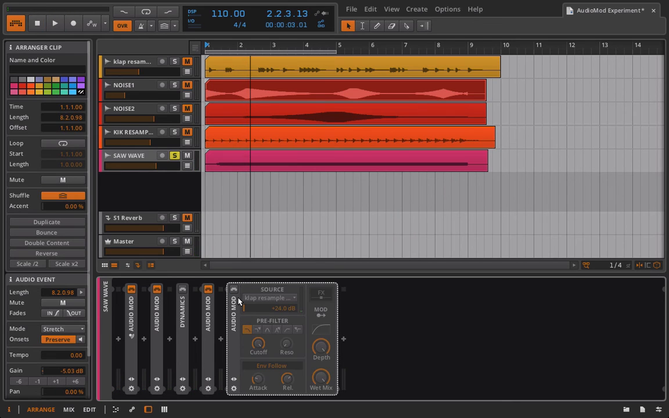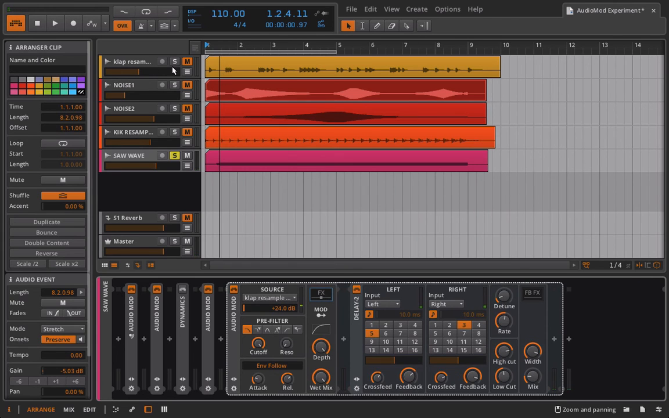And last but not least, I have an audio mod that's going to trigger a delay. And this one is using the clap resample. And we can see that I've modulated a bunch of different things, including feedback, high cut, low cut, and then ultimately the mix. And that's what's going to give this even some more variety and really take this sound home. So let's take a listen to that now with everything in.